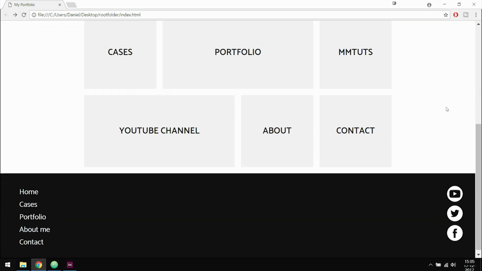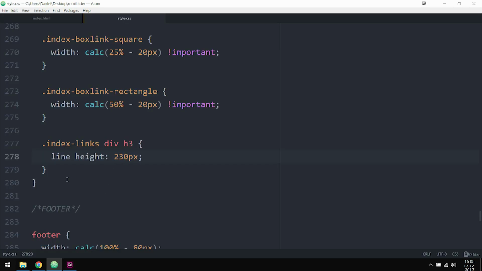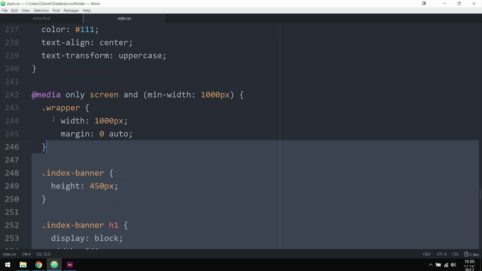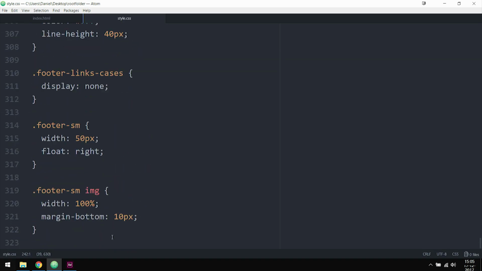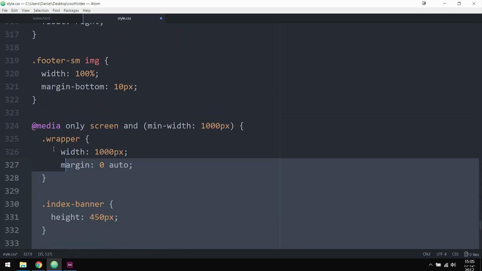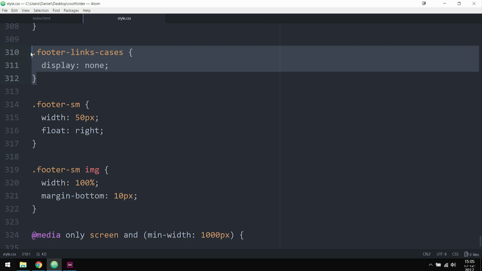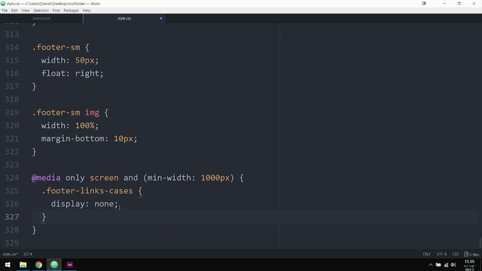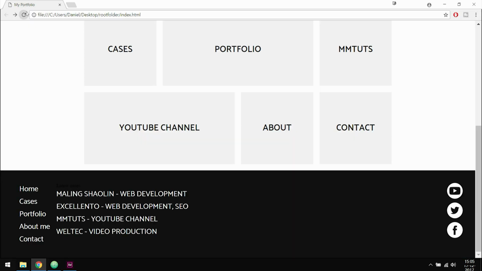So the last thing we need to do is change the footer down here. So I'm just going to go inside my style sheet, copy the media query part that we have up here, and paste it below the footer part inside our styling. Then we're just going to delete everything inside the media query, like so. And we're going to first of all set our footer links cases to display block, because we need it to appear, like so. Refresh the browser, and now you guys can see that we have this specific section in here.